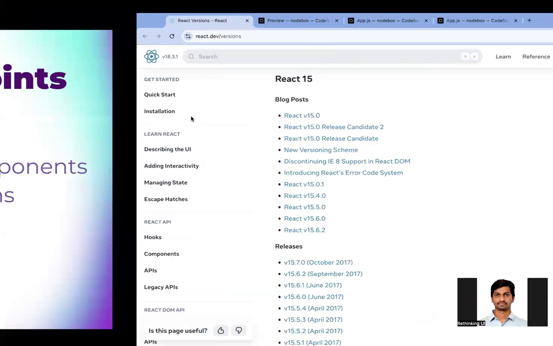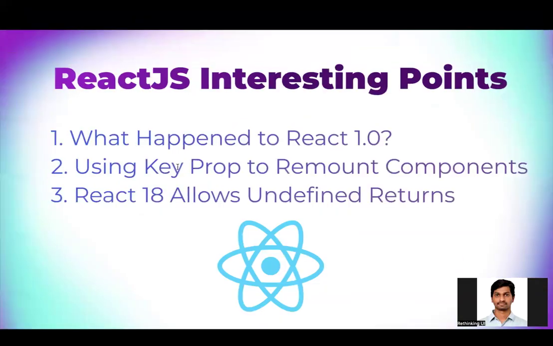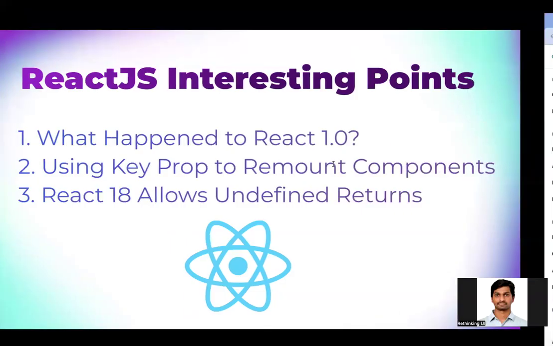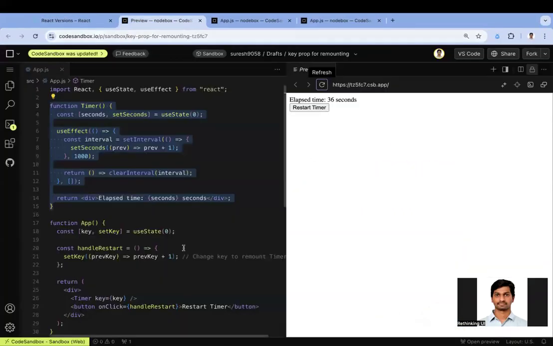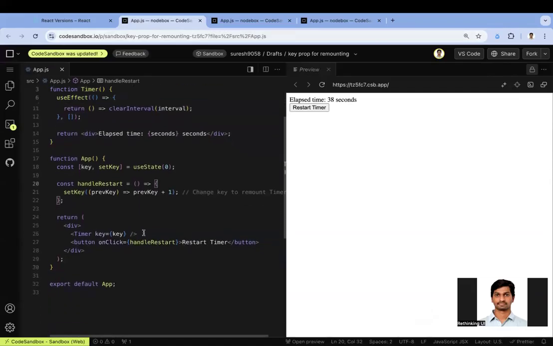Let's move to the second thing. We can use the key property to remount components. What does it mean? Let's go back and I will show an example. Here there is a Timer component with a key called key. Whenever you change the value of this key, what happens?